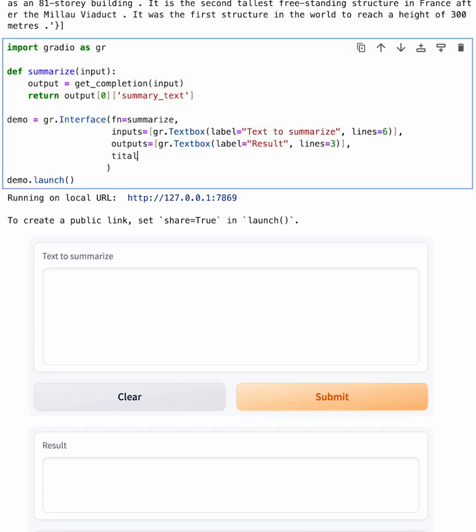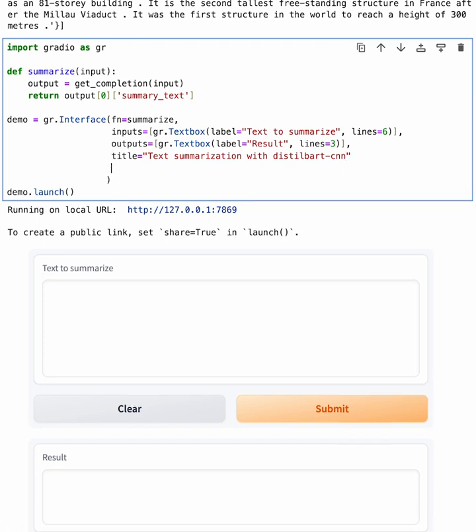We can also add a title for this application. So let's call this text summarization with Distill BART CNN. And we can add a description of what the app does.